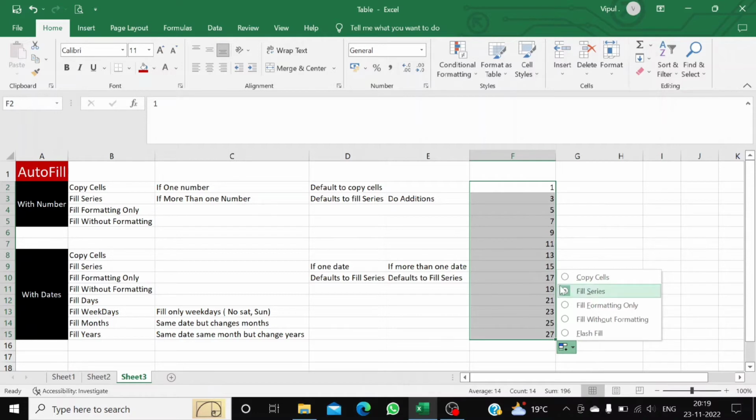If we don't want a series, and we simply want to copy this 1 3, we will tick the copy cells option, and see the same thing is getting repeated. If we want to convert it back to a series, we will click fill series, and it will make a series.